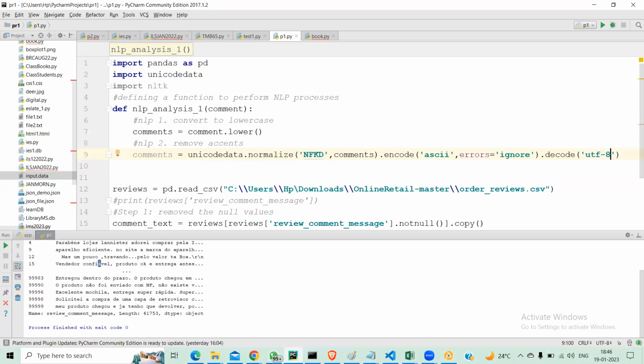Now this extra step we are doing because it is a non-English text. So we are saying normalize the text, then encode into ASCII, and then convert it back into UTF, that is normal text. So you will end up getting normal text here. So the comment will be normalized.